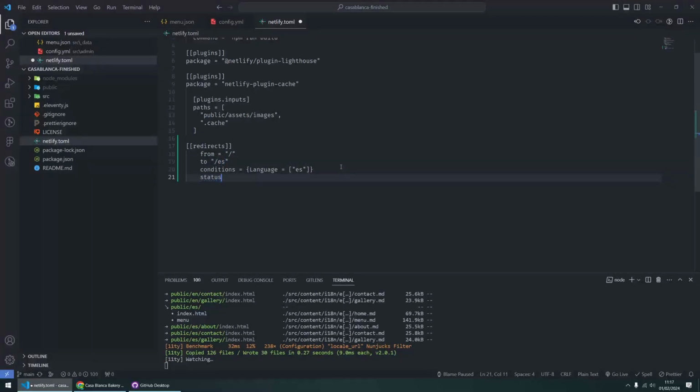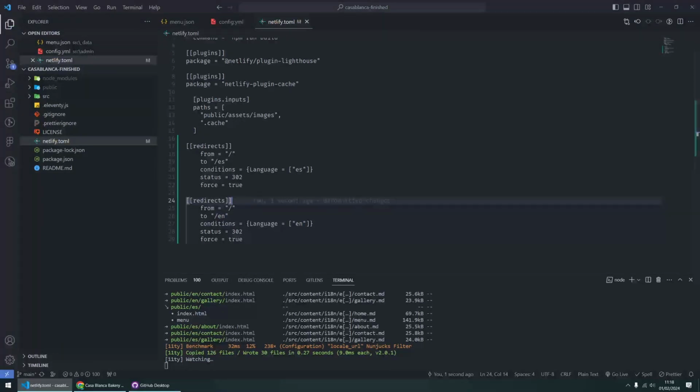Now we will also provide a 302 status code, and we will force the user to do this, so we won't give them a choice really, otherwise they could end up going to the slash path and end up getting 404s, and we will also need to duplicate this for the English path too. And I believe this is everything done.